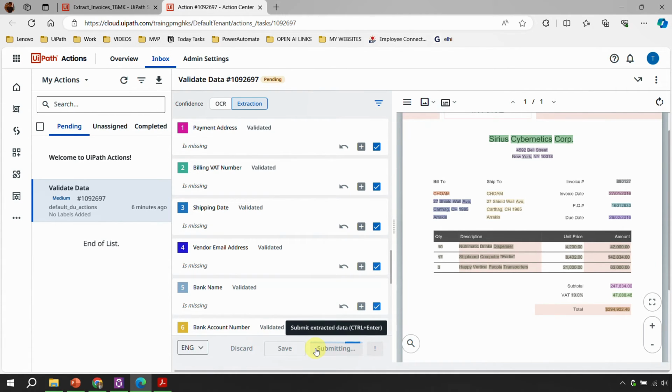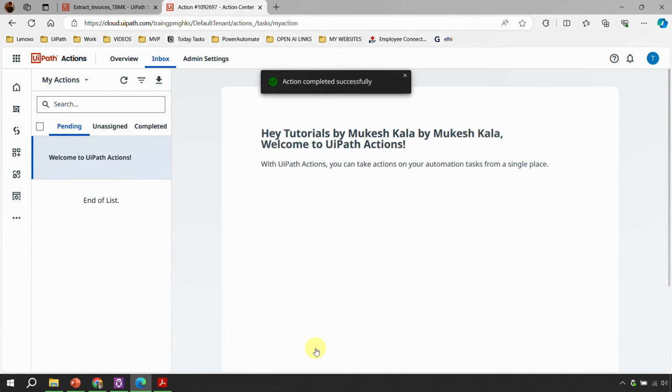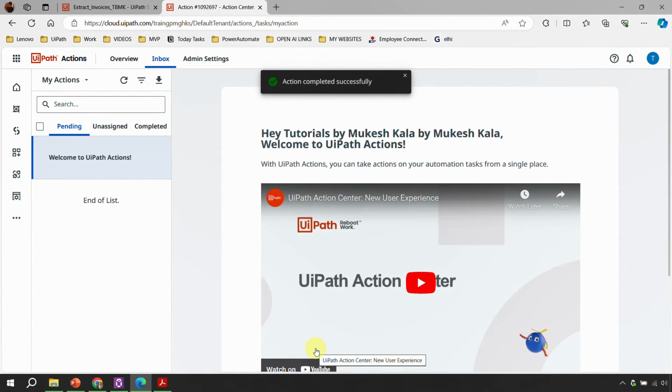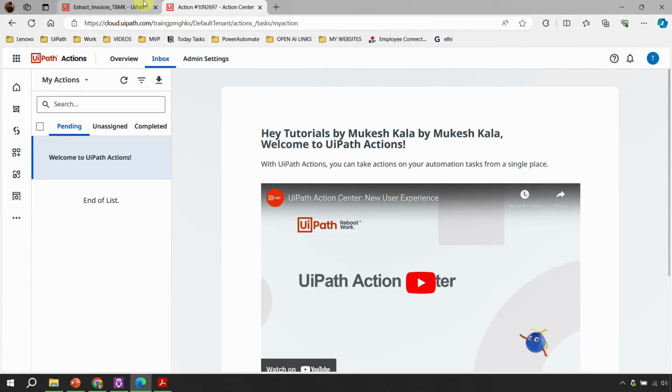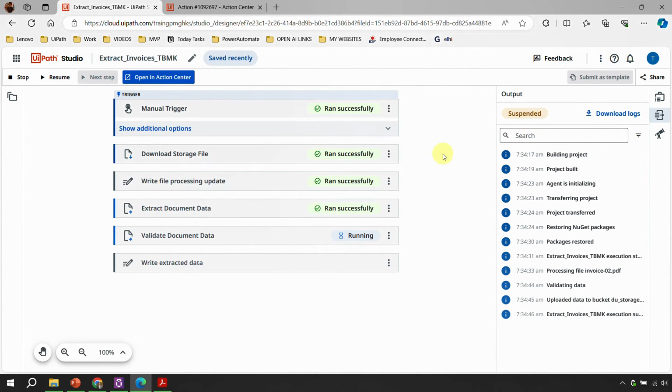So now what has happened, we have asked the human for the validation, the human completed it, and now for Mukesh, this user, there is no task left, right? So the task whatever you give, that will come to here. Let's go to the automation. So the automation is still in suspended state because it has given a task to the human, right?